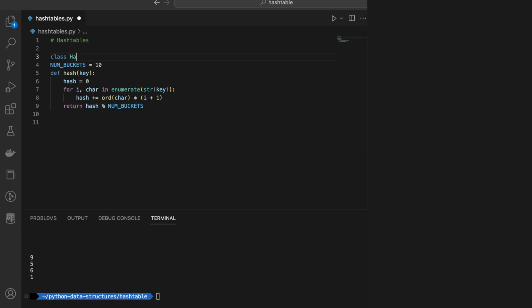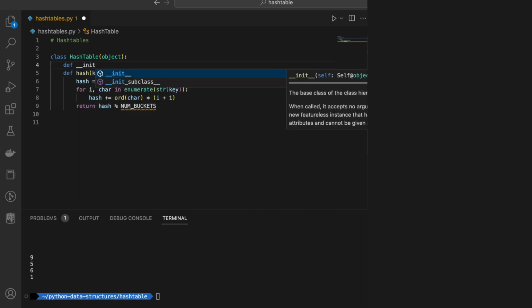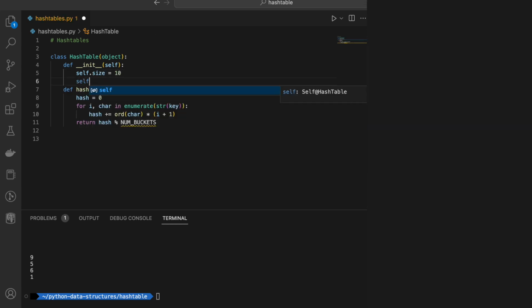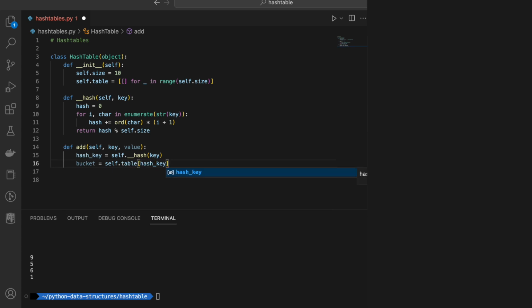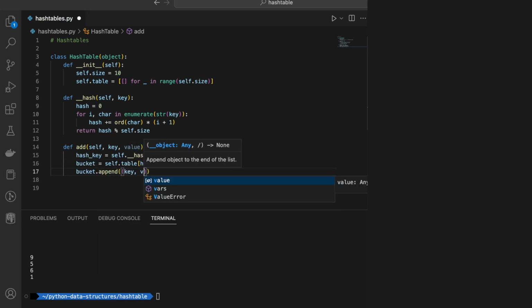Alright, so now we're ready to define our hash table class. Our hashing function will now be a method on the class, and we'll move num_buckets to self.size. And we'll initialize the table as an array of arrays. So each array within the bigger array represents a bucket. Now let's define a function that will take a key value pair and add it into our hash table. Now let's call our hashing function to get the index of the proper bucket. We find that correct bucket and we append that key value pair to the end of it.